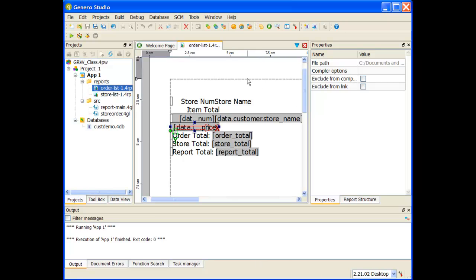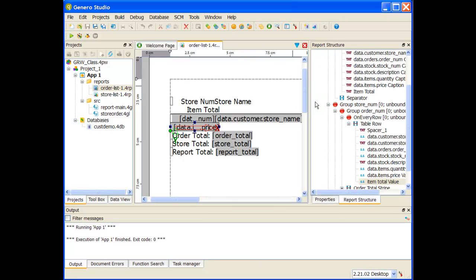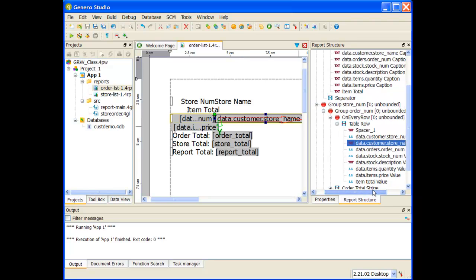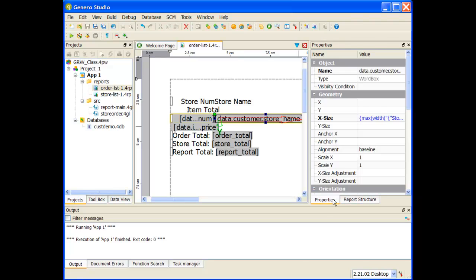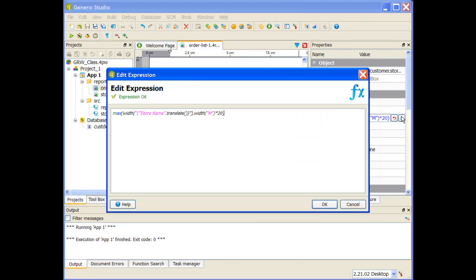So I go into my report itself. I'm going to look in the report structure. So we're in the order list report in the report structure. The two things I want to change are the store name and the maximum width for that. To do that, I'm going to highlight store name. I'm going to go to its properties, and then I'm going to open up its X size of maximum width.